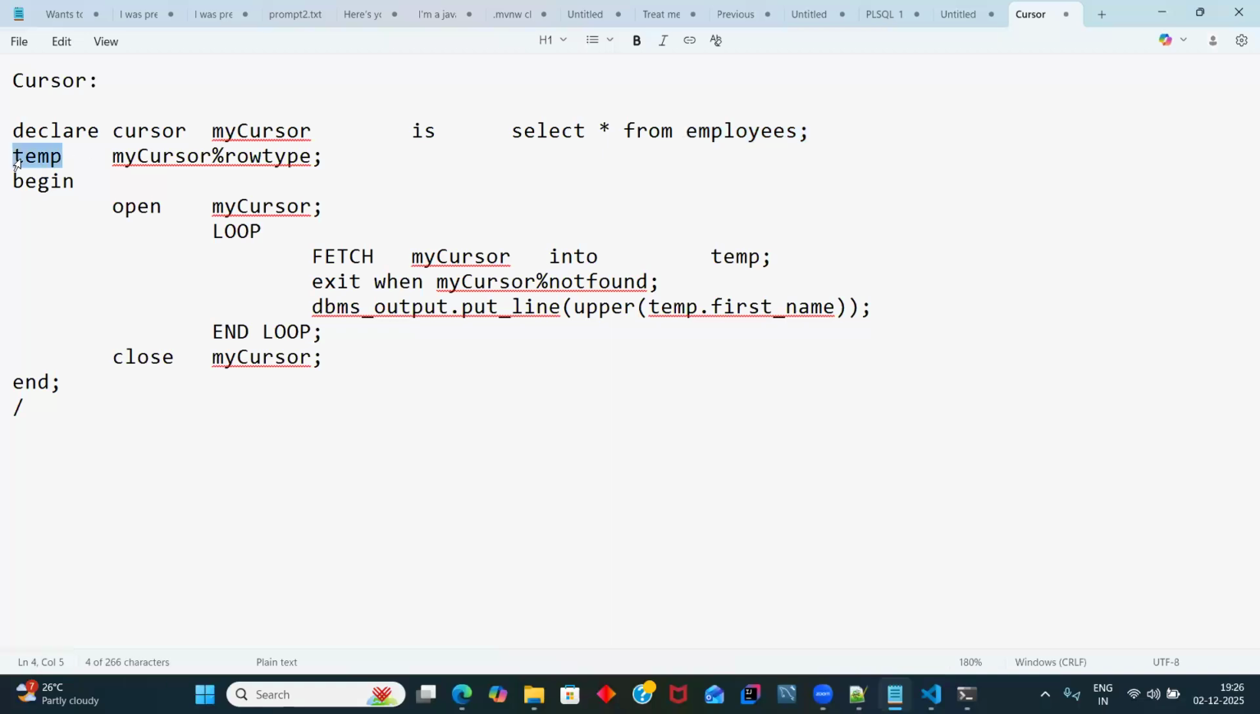Now, I created a temporary variable. Generally we declare the table name, right? But I declare the cursor name. Your cursor is already pointing to the table now. Similarly, this variable is also pointing to the same table. So now this temp stores a row from employees. Make sense? Line number 2.